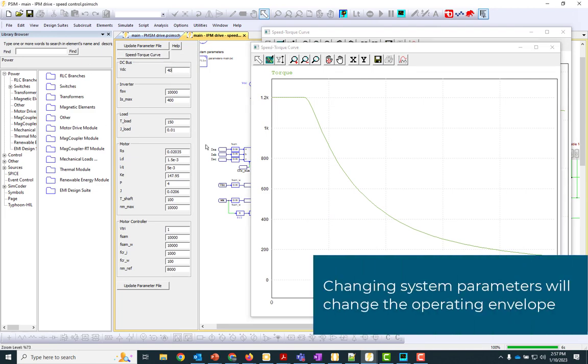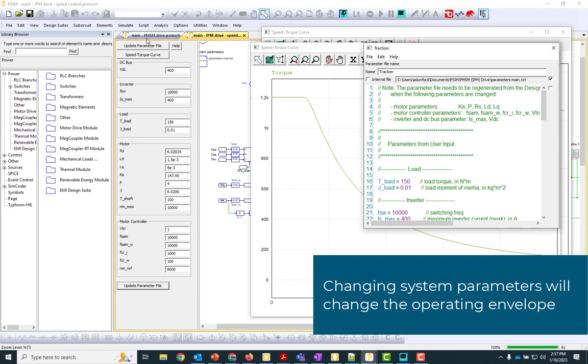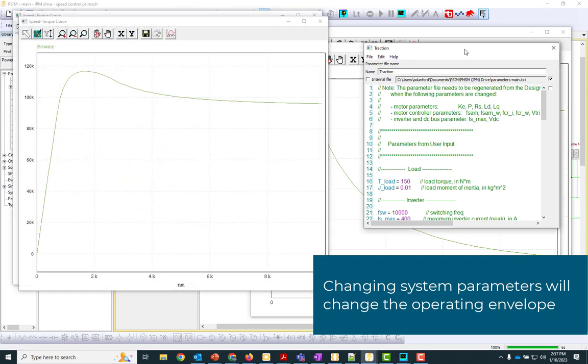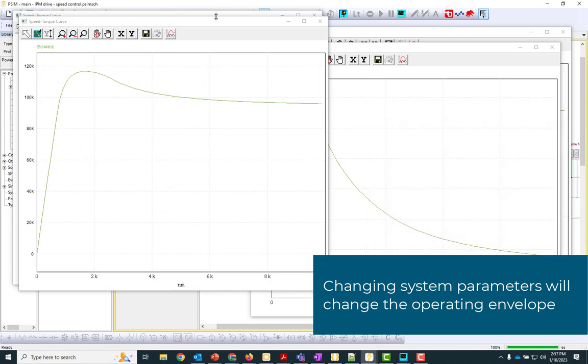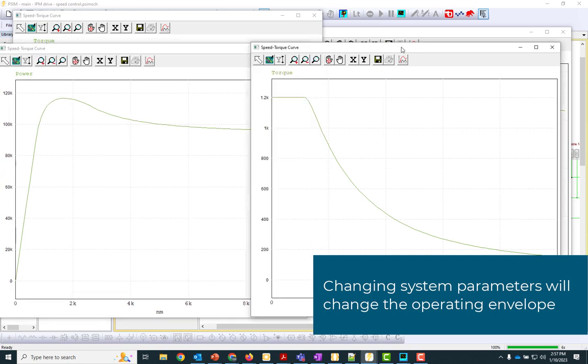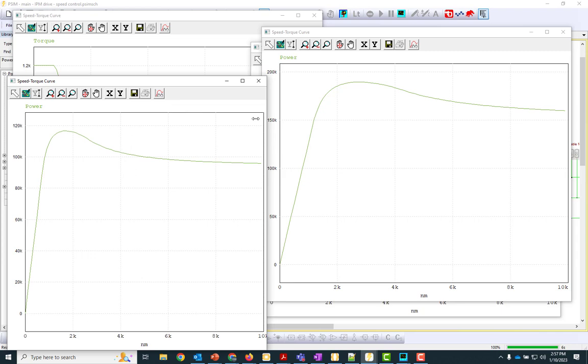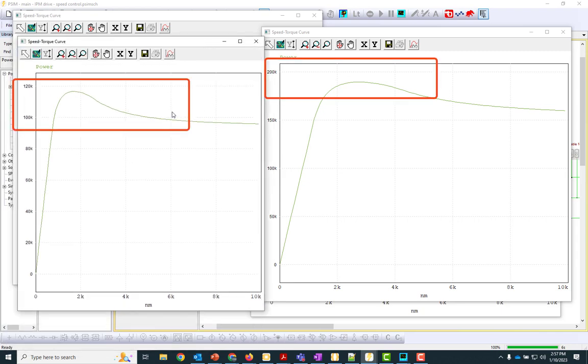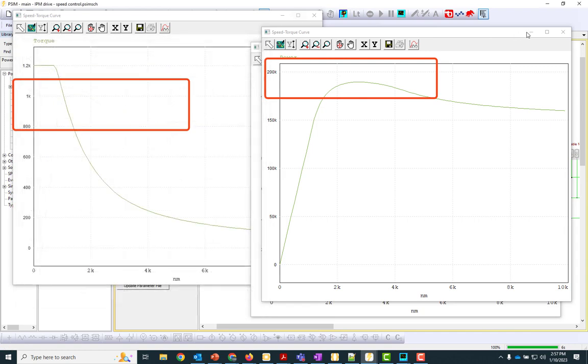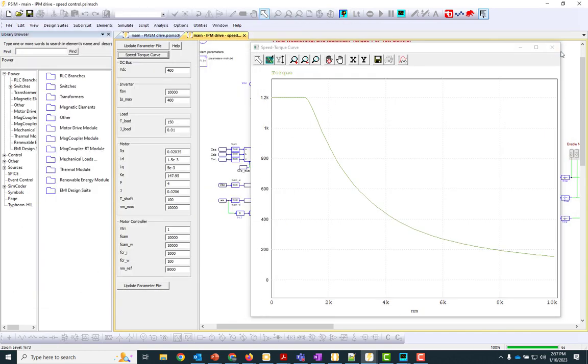Say if we change the DC bus voltage to 400 and we redo the speed torque curve, we see power here and the old power is right here. We can see right away that there's a change as a reflection of that change in DC bus voltage on our power envelope. Okay, so that's those ones.